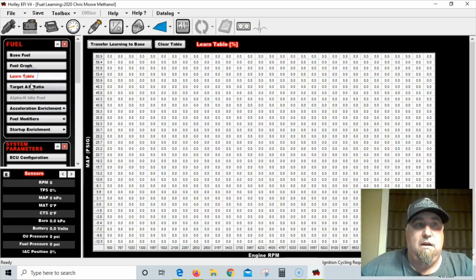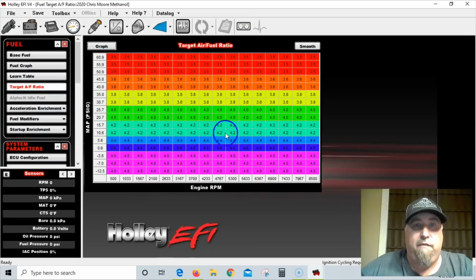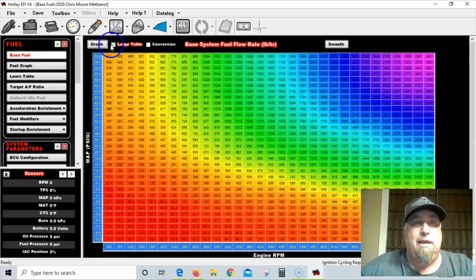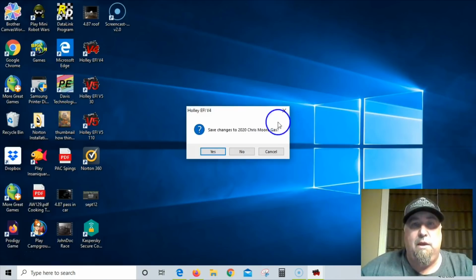Fuel graph is there. Target air fuel ratio is here. Now, if I would have hit yes here earlier, then that fuel map would have probably been a lot richer, just because these numbers in lambda for the methanol scale are a lot richer than what we were previously. So usually it takes a few more passes, but we can go and verify. So let's go look at his versus mine, and they're going to be a little different.